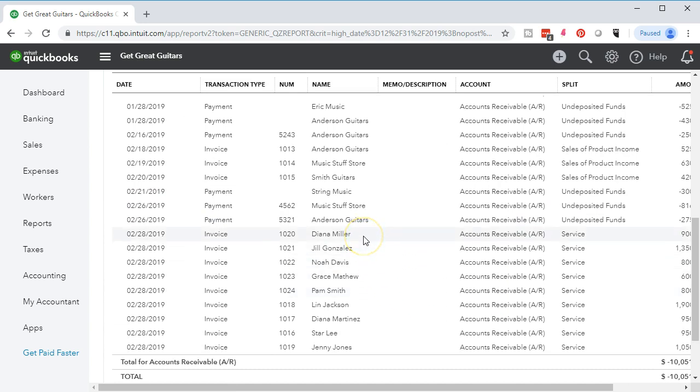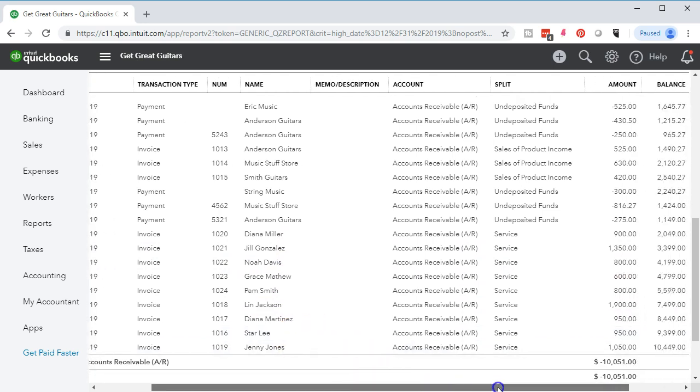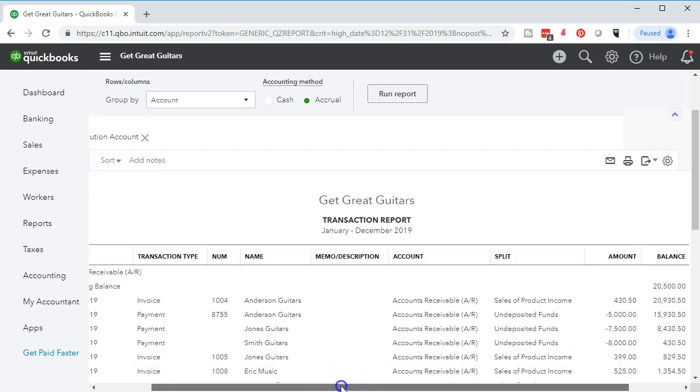Here's all of our customer invoices that we have. Diana, Jill, Noah, Grace, Pam, Lynn, Diana. We have Starley, and so on. So we see all this information. Here's the amounts, and they're of course all invoices. The other side is going to service. Notice that they're not split or anything like that because on the other side, there's no cost of goods sold. It's just going to have one other account involved with this journal entry, which is going to be on the profit and loss or income statement.